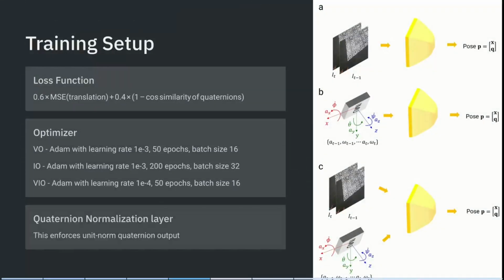We score positions by mean square distance and orientation by how closely rotations line up using cosine similarity, then train every network with the Adam optimizer. A final normalization step rescales each predicted quaternion back to unit length, ensuring valid rotations.